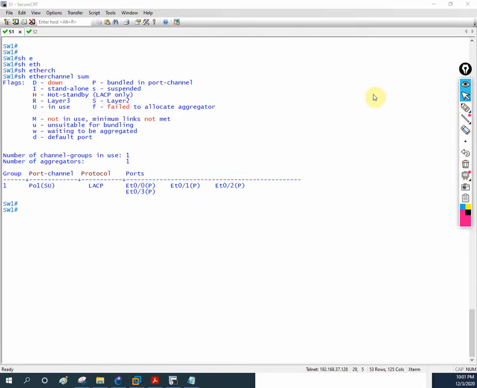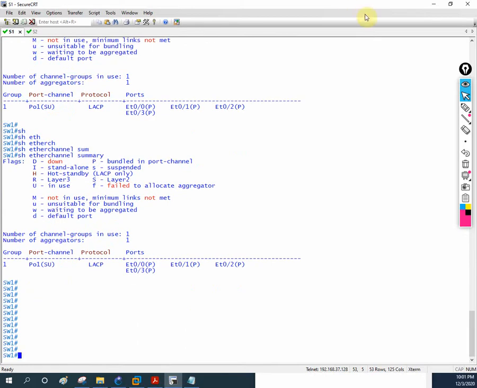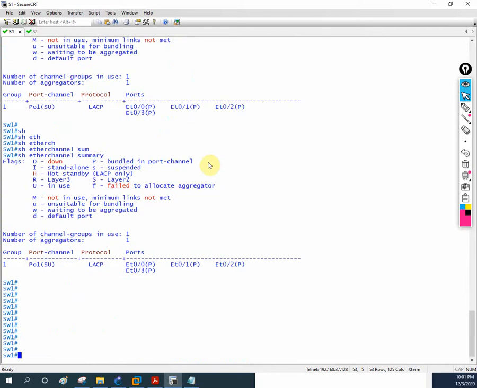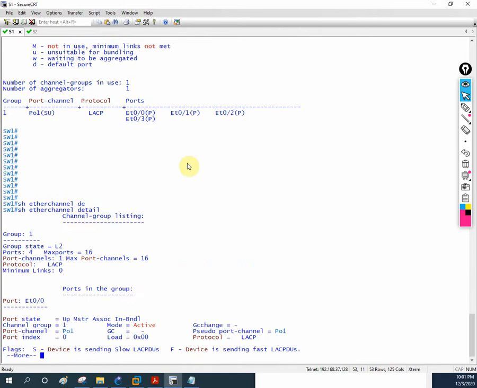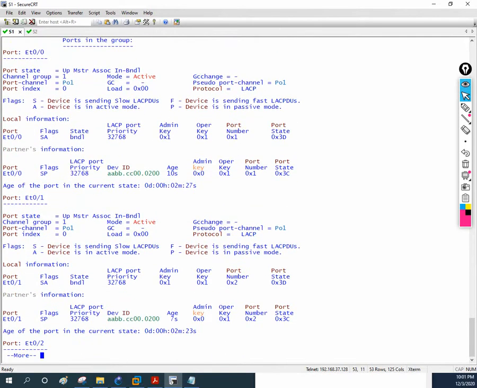Now if you want to check some more, we can write show etherchannel summary, which gives you the summary, same as we checked just now. Let me check the other thing. We checked the summary, now we will check the detail. Let me remove summary and type detail. When you check the detail, it will give you the detail. Let me show you.